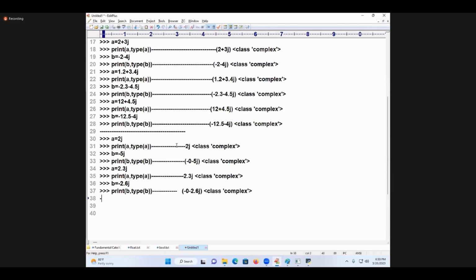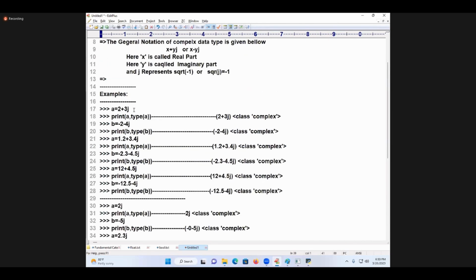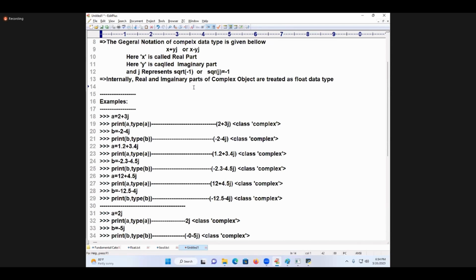Now I am going to give you one important point. When complex numbers are given, internally, as I told you, the real part and what next? Imaginary part of which object? Complex object. They are treated as which data type? Float data type. Internally they are of float type. And you are going to see this practically.